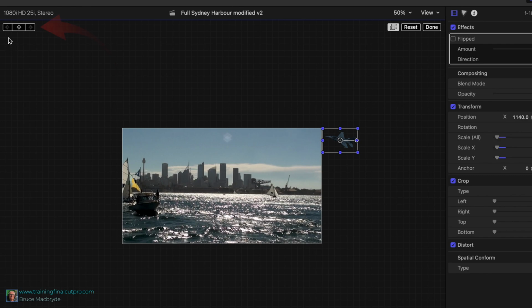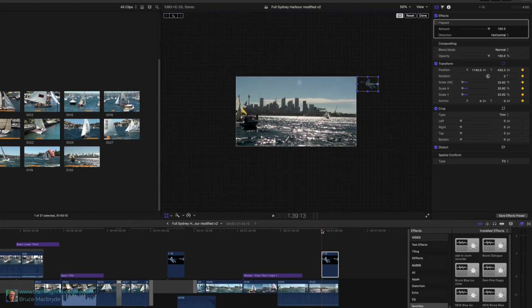In the top left corner of the viewer, there are 3 squares in a horizontal pattern. The center square has a diamond in it with a plus at the center. Click that diamond. By doing this, you've added a keyframe.